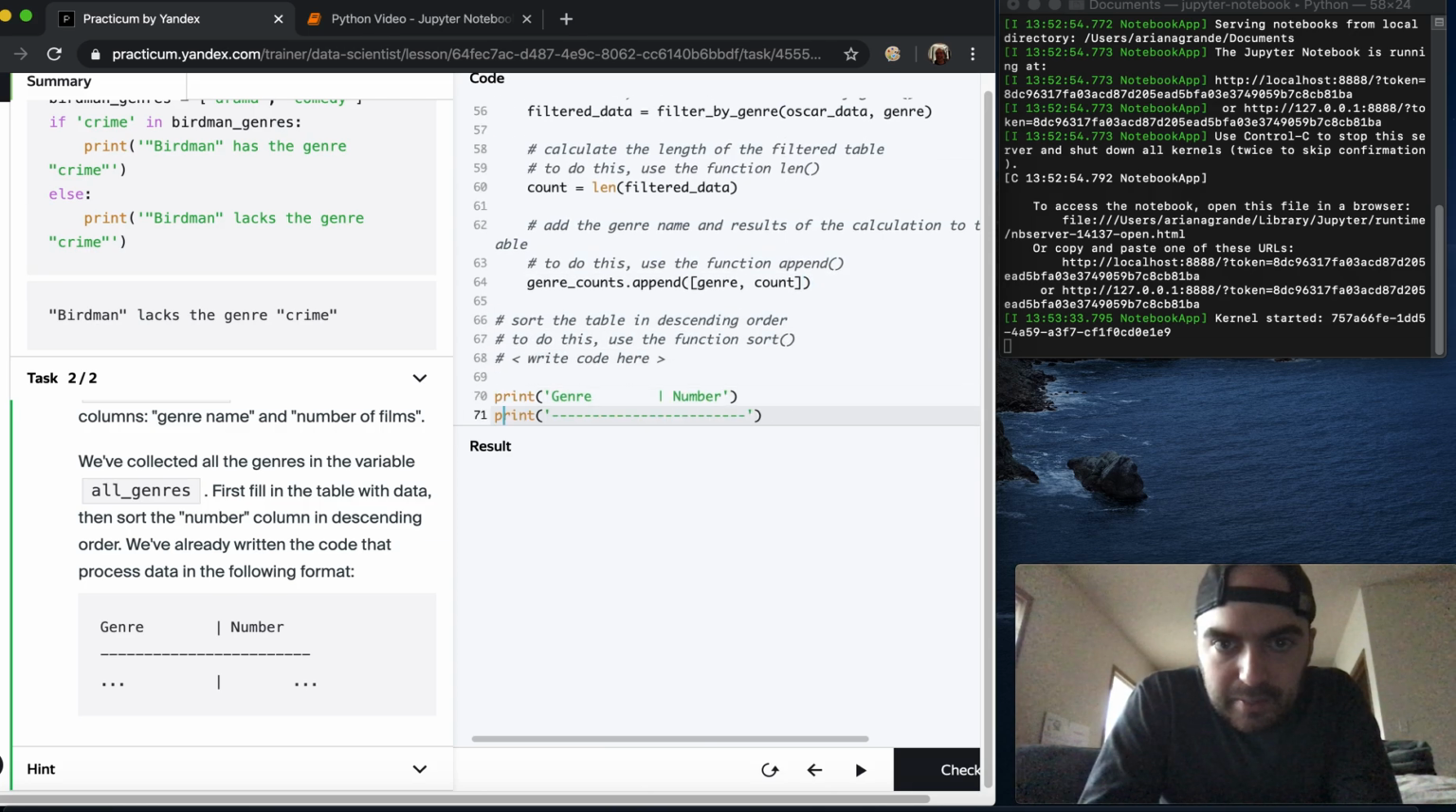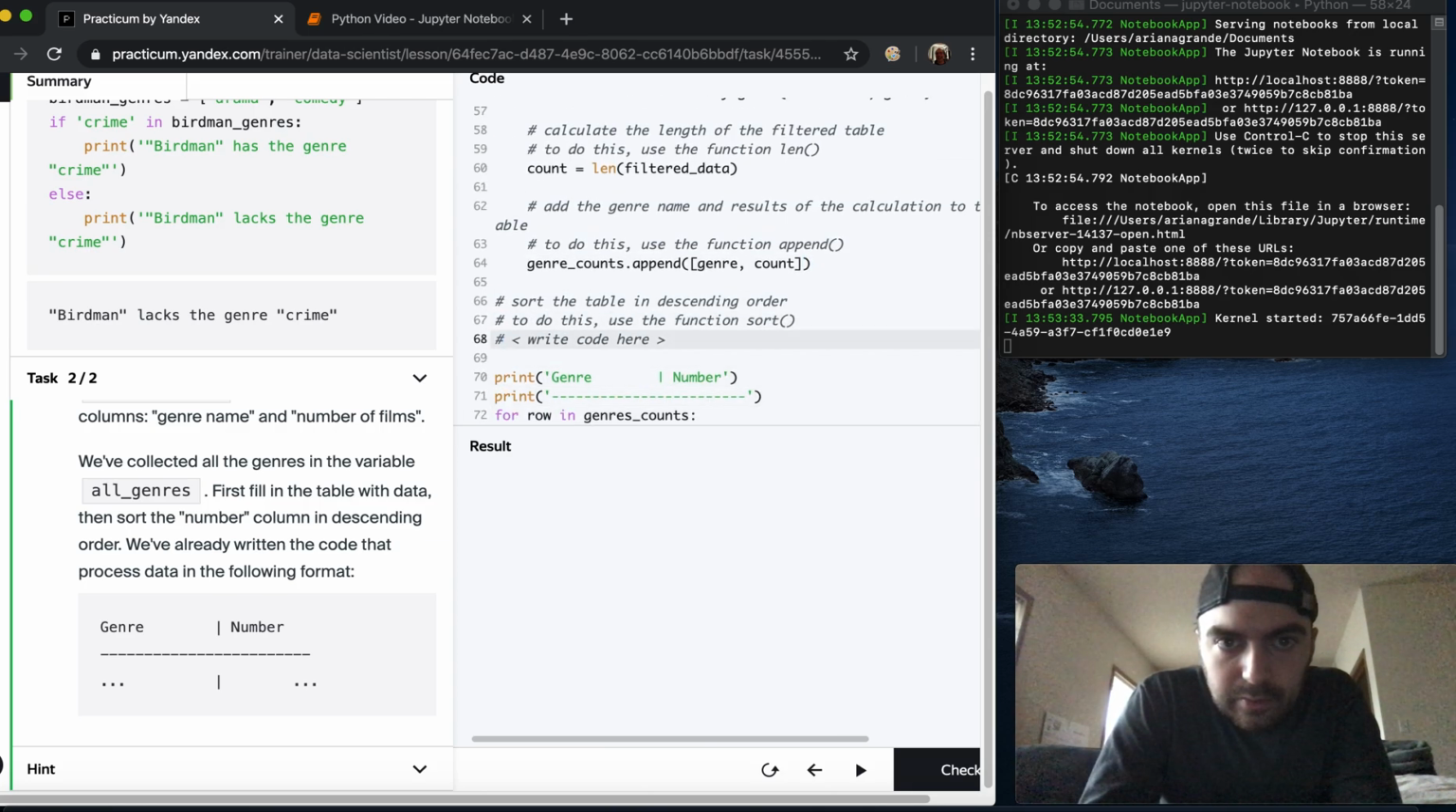Okay, now sort the table in descending order. So we do genre counts. By the way, it's outside the loop, so we've gone through all of the genres already, and so now we're ready to sort it. So we do genre counts dot sort, where reverse is equal to true.